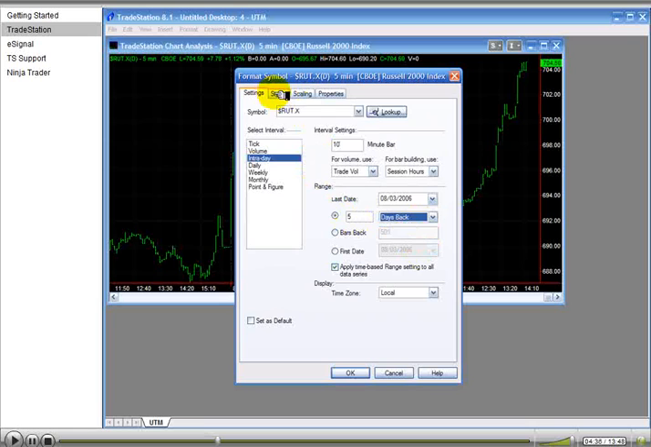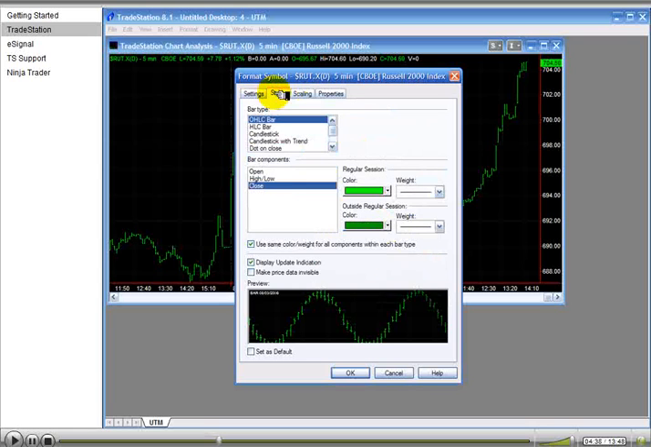Next, click on the Style tab. We're going to select candlesticks for our chart, as that's what the Ultimate Trading Machine needs to make its buy and sell decisions.